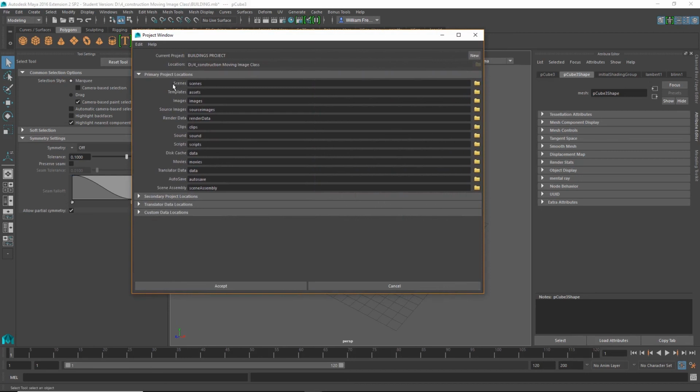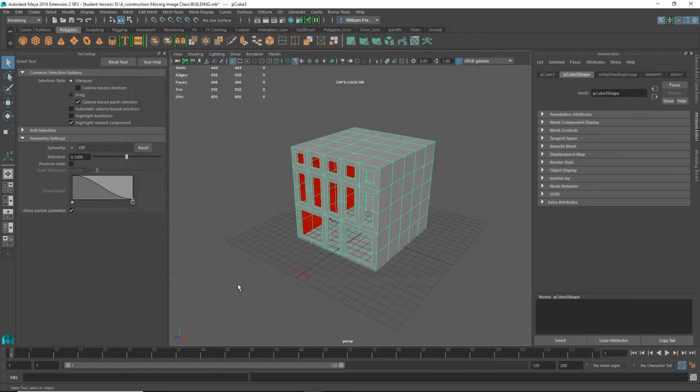If we go there now, we've got all of these different folders that we can create. So scenes, which is where it'll automatically save if we save the scene. Templates, images, if we save any images or texture maps, they'll automatically go in there, or we can load them from there. Source images. So it's nice to go ahead and create an entire project setup in terms of folders and things like that within your Buildings Project. So we're going to go ahead and say accept.